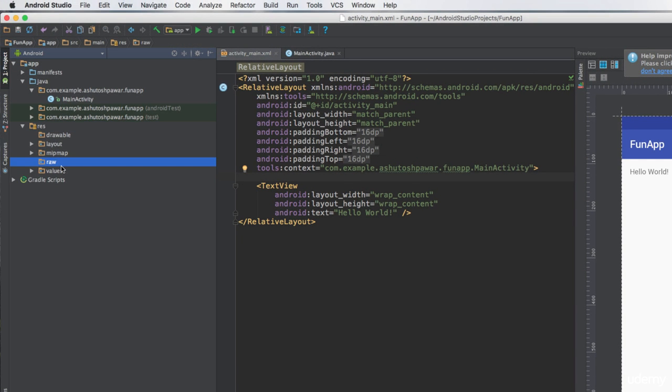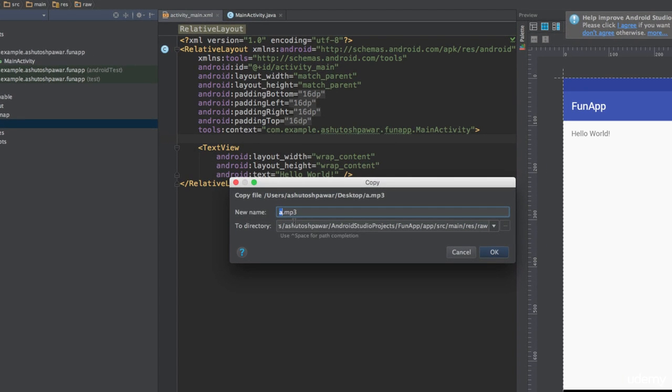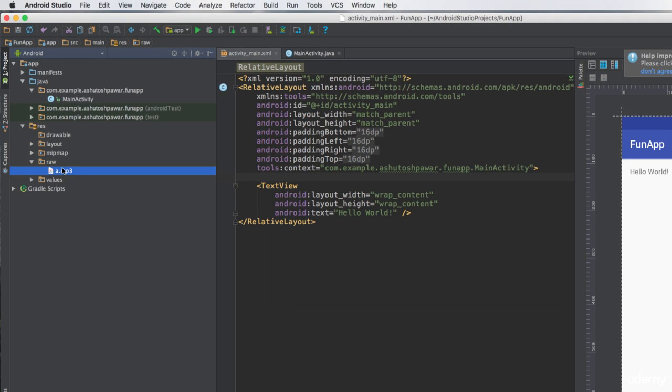As you could see, now we have the new directory, and you could go ahead and paste your audio file over here. So I'm going to simply right click over here and hit paste, and make sure to name your file as something appropriate. So I'm going to name mine as a.mp3 and I'm going to hit OK. As you could see right now in the raw folder, I have a file which is a.mp3.